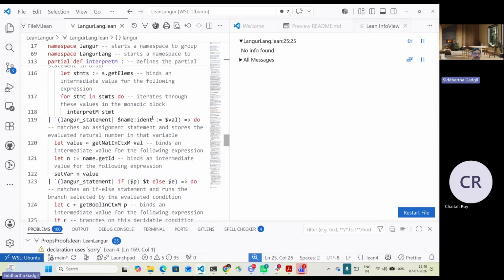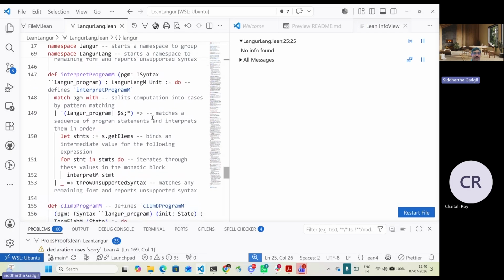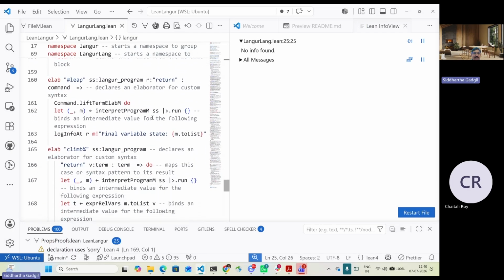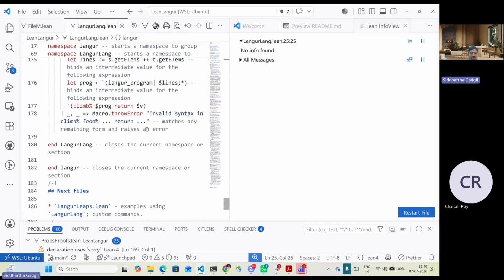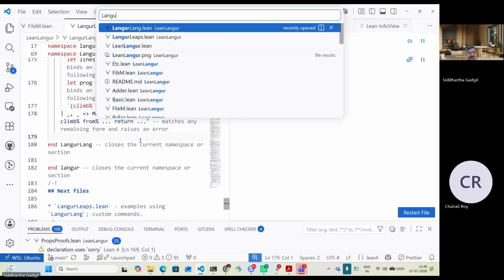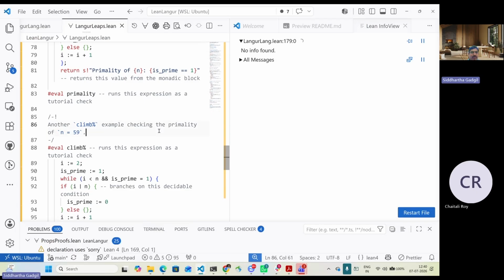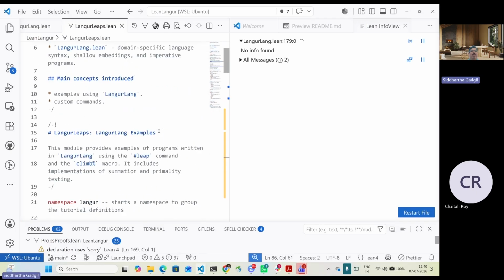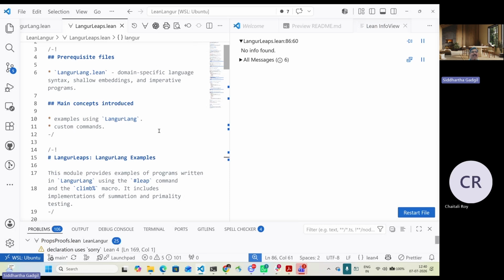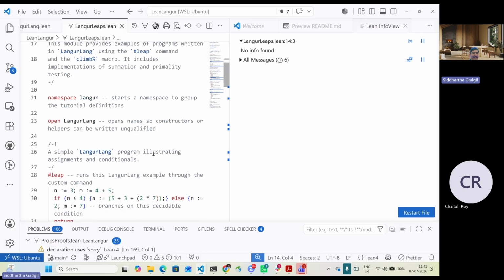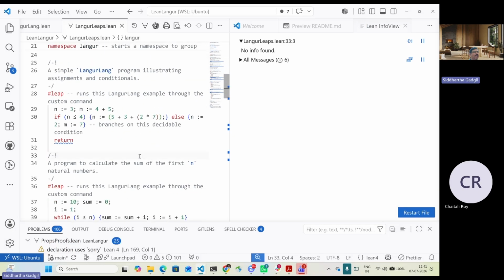So there's a Langur program, and there's a program interpreter, and let me show it in action. Langur leaps. The good thing about making puns is it opens room for making even more puns. So instead of running, which you do in every language, since this is a langur, it climbs or it leaps. So here is a program in LeanLang, and n is 3, m is 4 plus 5. If this, then else this. It branches on this decidable condition and returns a value.